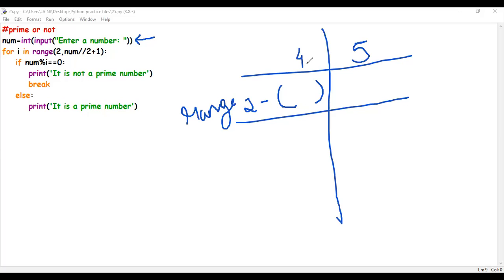So if you just look at this part, that is num floor division 2, 4 floor division 2 will be 2, plus 1. So this will be 3. Over here again, 2 plus 1, again it will be 3. Okay. So 2 to 3. Both of them will have the same range, which is 2 to 3. But suppose if I have one more, okay, just for y'all, I'll take one more. Suppose I have 7.